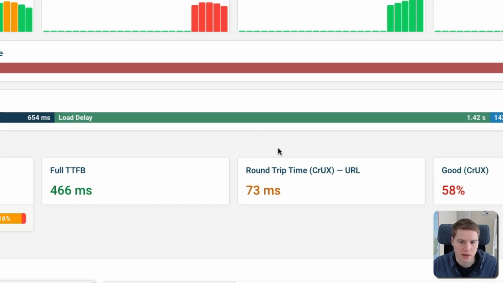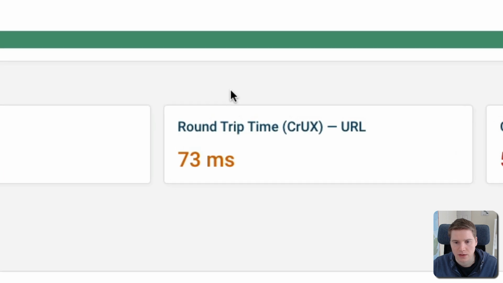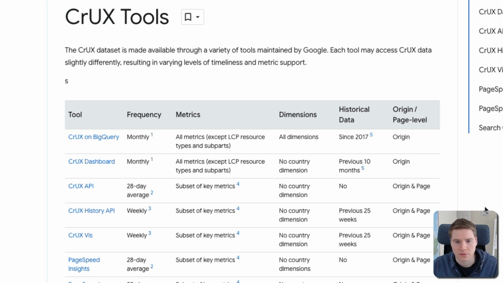Finally, Google also provides some real-world data on the network connections of your visitors. So in this case, we can see that when people go to this website, the typical network round-trip time is 73 milliseconds. Google reports CrUX data in a number of different ways.